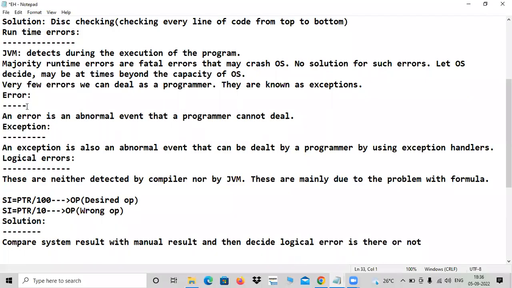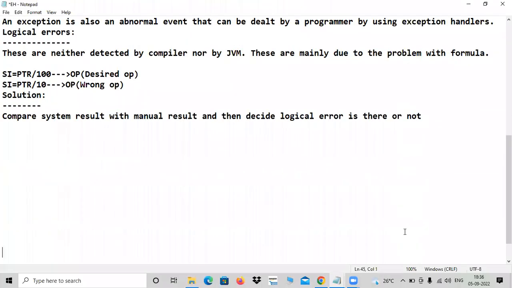And the subject matter is the middle one, that is runtime errors. In runtime errors also, the majority you cannot deal with. They are all fatal errors. Very few you can deal with. They are known as exceptions. Right? Exceptions. So now we have to study about those exceptions.